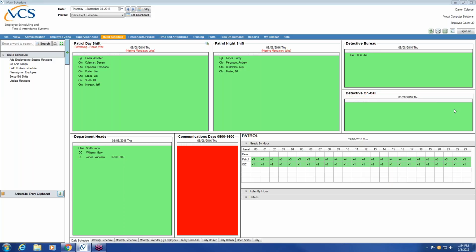Okay, so let's get started. Let's first take a look at assigning our employees to schedule rotations. To do that, we're going to click on the Build Schedule menu, and we're going to select Add Employees to Existing Rotations.